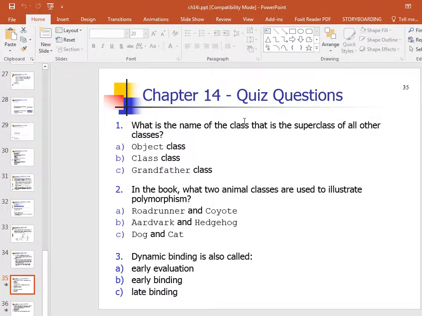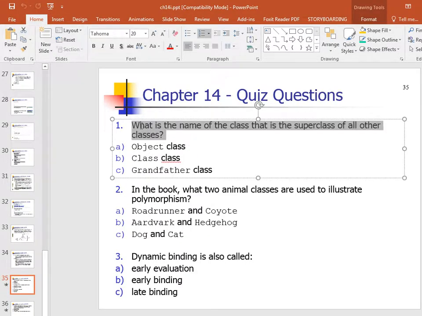Alrighty, so what is the name of the class that is the superclass of all other classes? Oh, the object class. Yeah, object class is the superclass of all other classes.